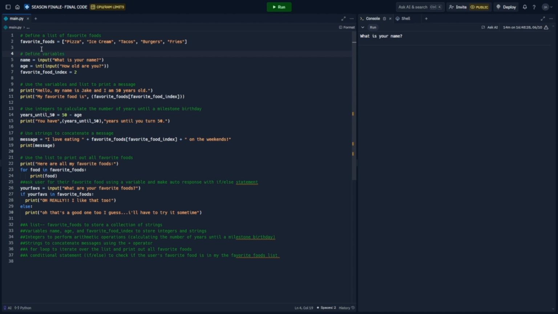Anyways, I defined a list of favorite foods. I put favorite_foods as my variable, and it equals a list, right? A list will have brackets, not parentheses. I forget if I mentioned that in my lists video, but I'm pretty sure I said I was going to go over that. Lists will have brackets, and commas will separate the strings, which will have words or phrases or whatever it may be.